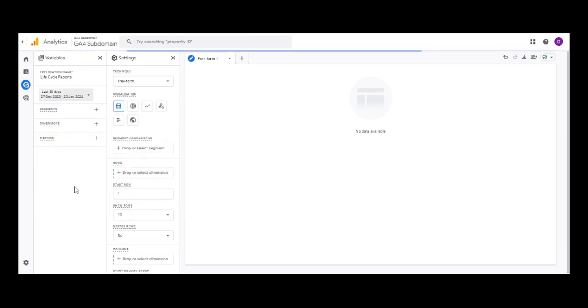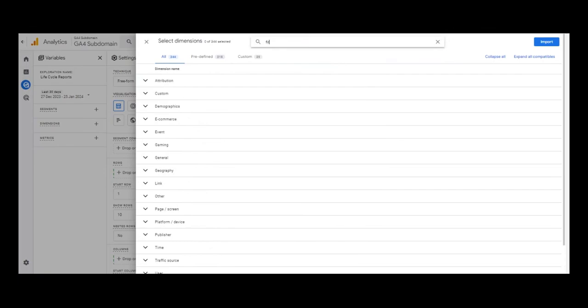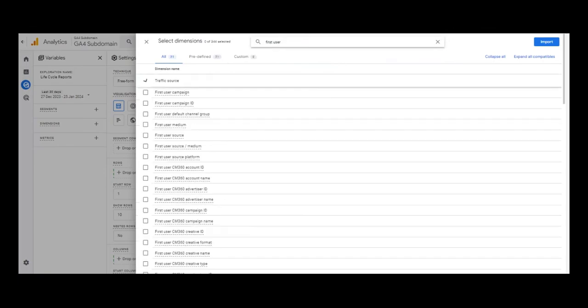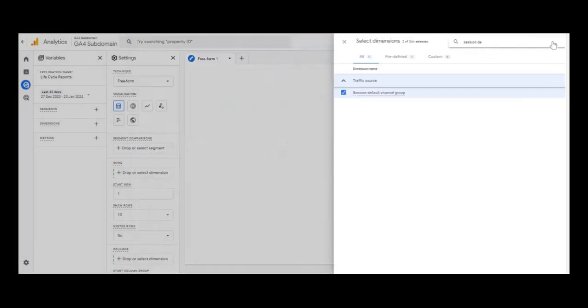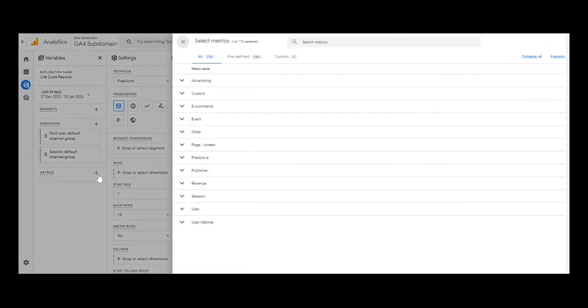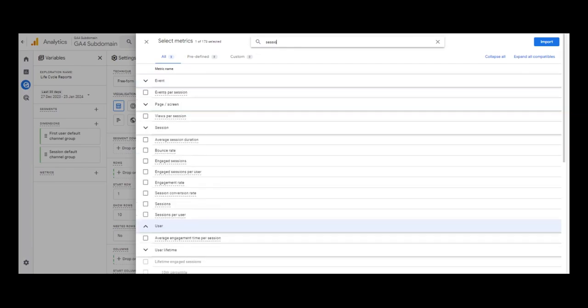Now here you need to manually add dimensions and metrics. So let us add dimension first: user default channel group, and let us add session default channel group. As we discussed the difference between those two, and for metrics, let us add users and sessions, total users and sessions.